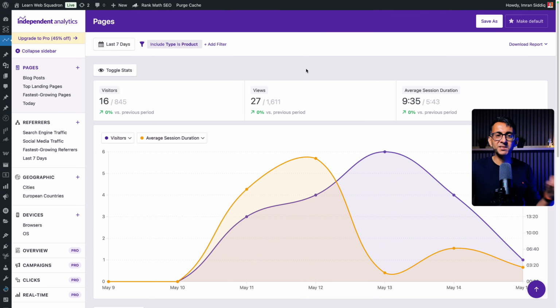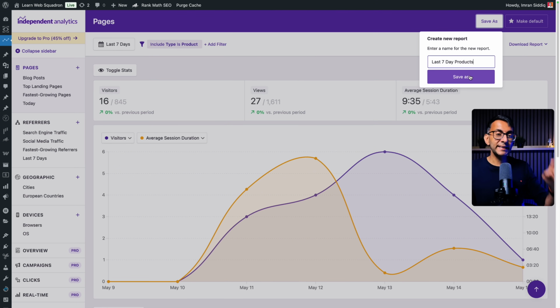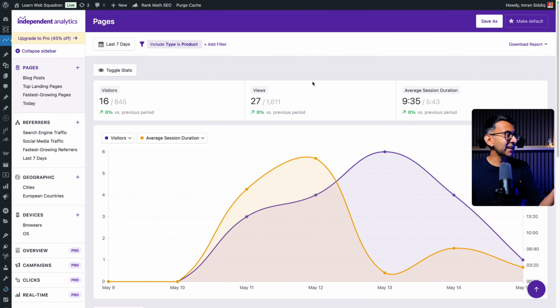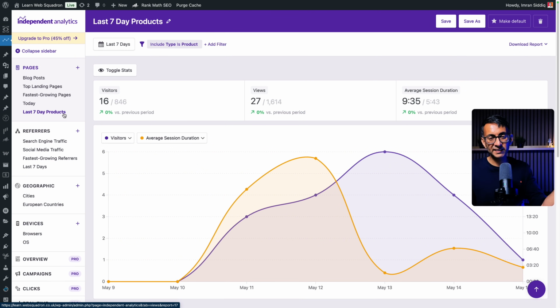I've set it up with my particular filters. It always has to show the latest 7 days because I'm going to review this on a weekly basis. And I filtered onto product. We have a button at the top called save as. I'm going to click it. I've called it last 7 day products. Click save as. And it then appears on the left hand side.